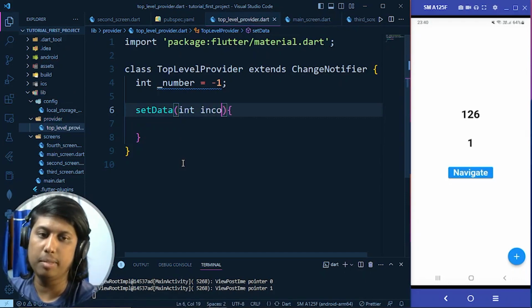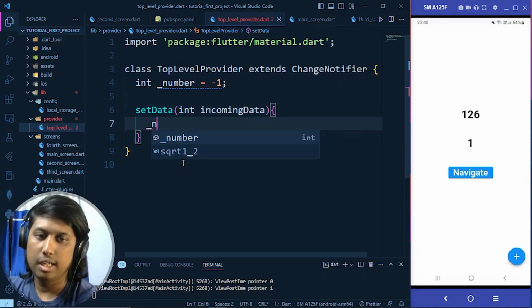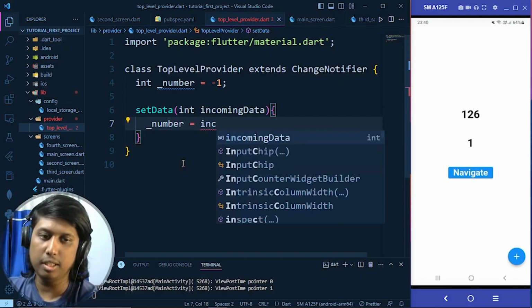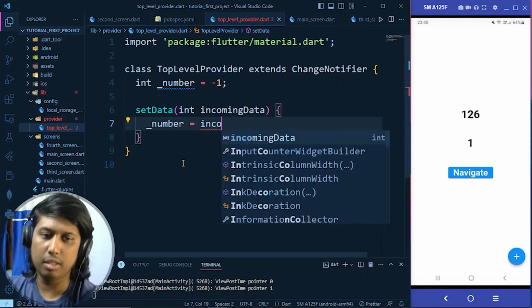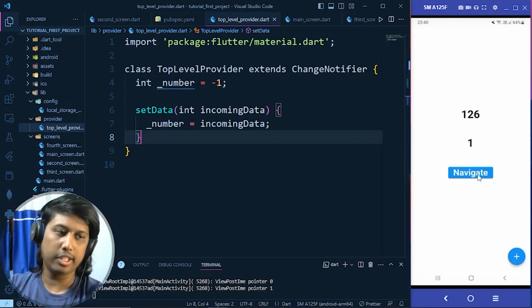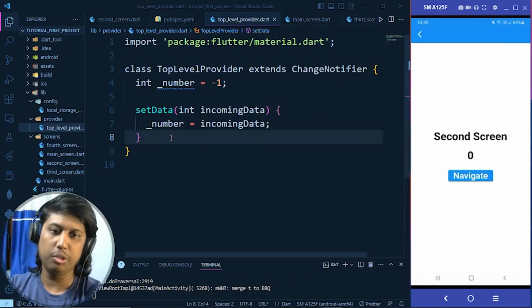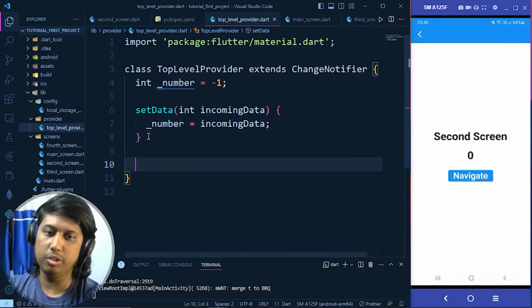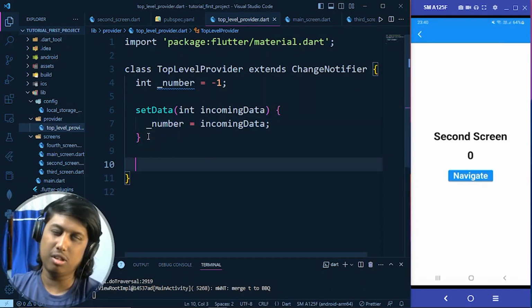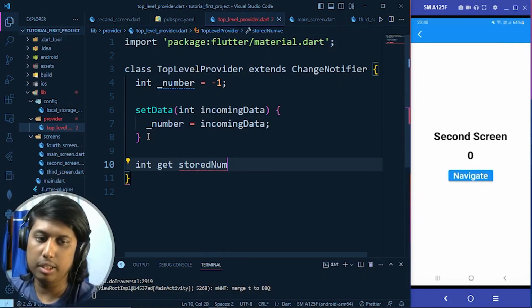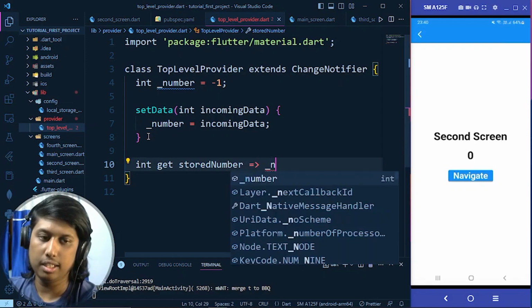We take a parameter named incoming data, and here I assign that incoming data to that private variable number. Now, in the second screen, we want to take that number that is present in that container. How can we do that? We can take it from a method or by making a getter as well. I prefer the getter, storedNumber is the getter name, and I write here number.